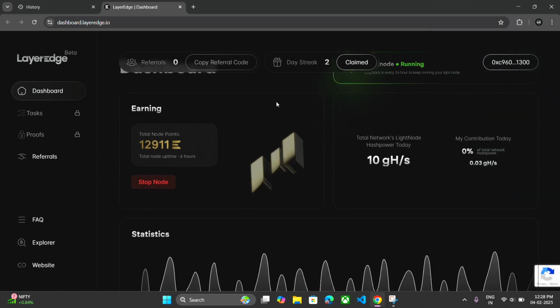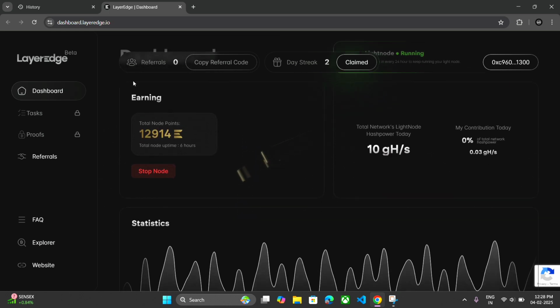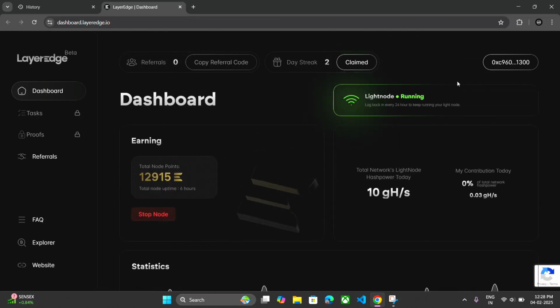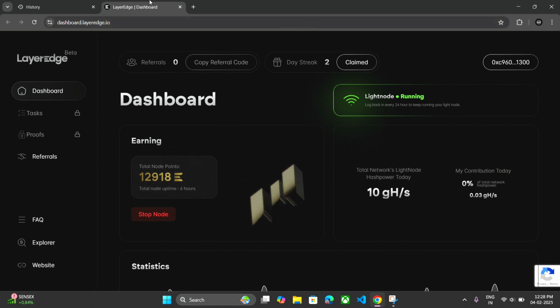Okay, so you guys can see here the time is 12:28 p.m. Around 6 a.m. in the morning I started this airdrop mining. I run the node, as you guys can see here. Basically what you have to do is just log in to dashboard.layeredge.io and sign up.